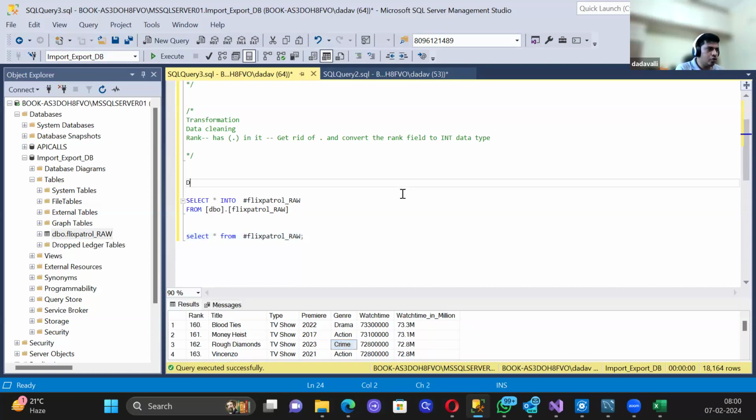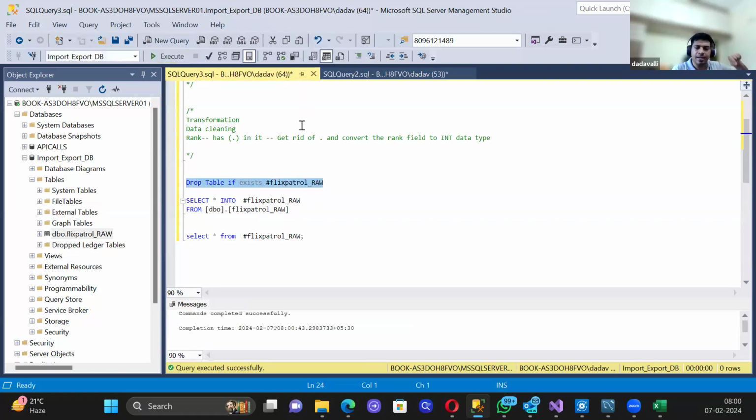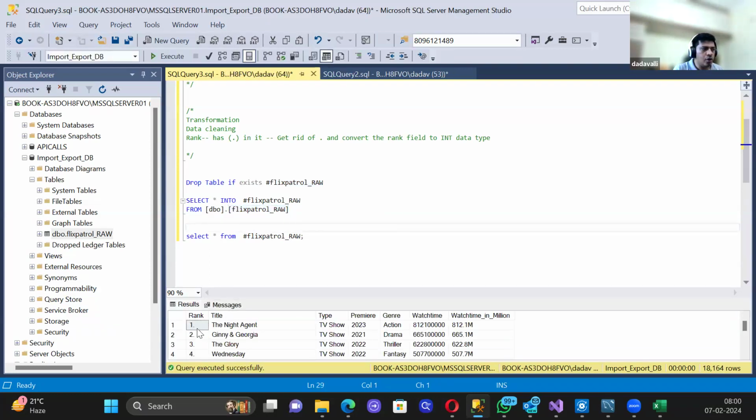All right. So let's drop and recreate it. Drop table if exists. Now what this code will do is, if this particular table exists, it will drop that particular table. So I'm just going to drop the temporary table and recreate it again. Now what is the operation that I wanted to perform from the Flix Patrol Raw? I wanted to get rid of the dot, right? So what I can do is I will just write.